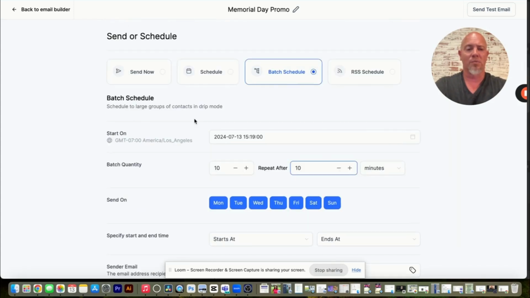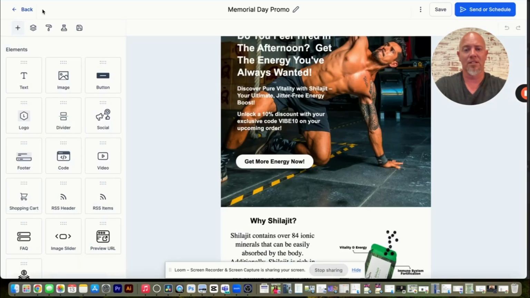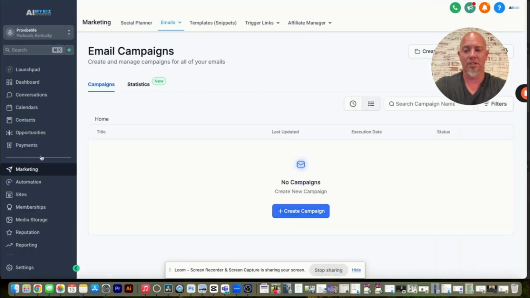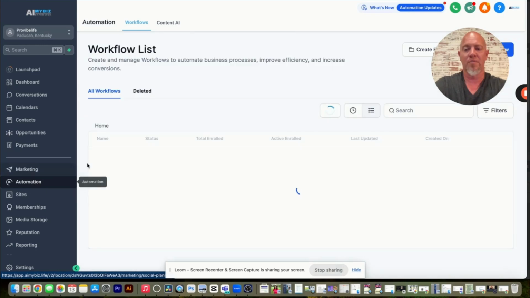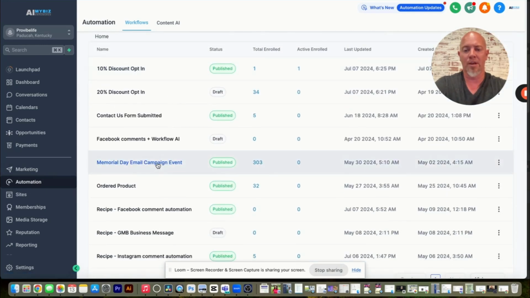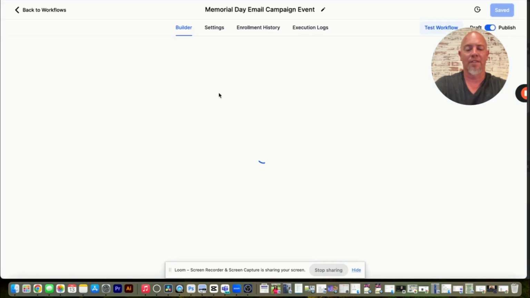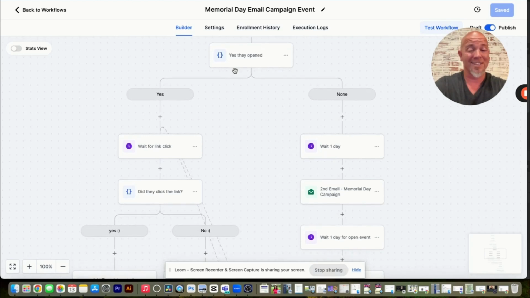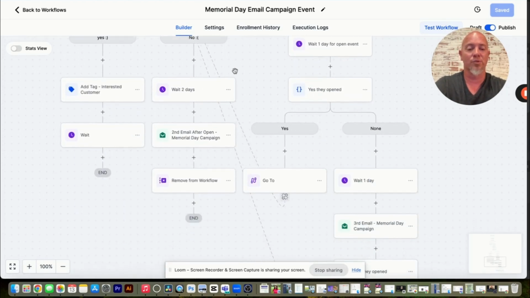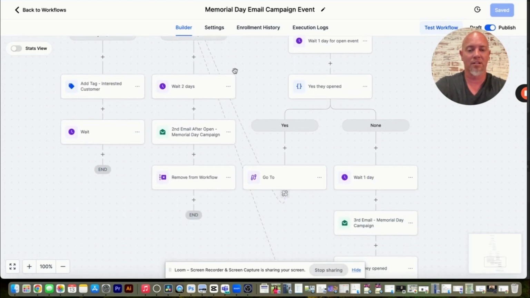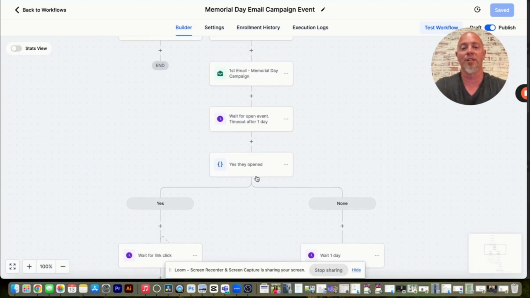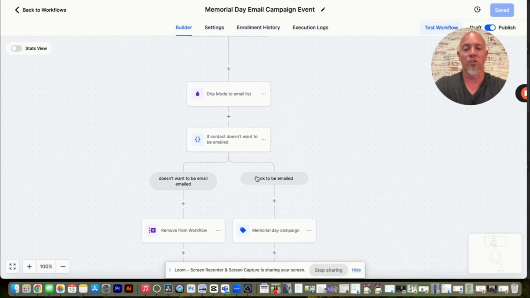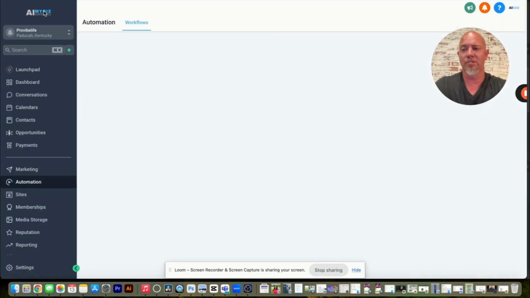But if you wanted something more extensive, then let's go back to the automation that we built a little bit ago. So we'll go back to automation. We're going to go back to the Memorial Day campaign event. And this is the campaign that we've built that's going to really take that customer through the journey. And that's what we want here. We want to be able to look at the analytics here and see how the customers are being tagged based on how they interacted with these emails. And so if you're wanting more data, I would use the workflow that we just built.